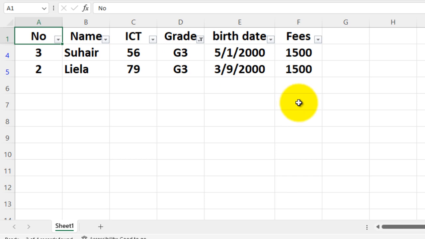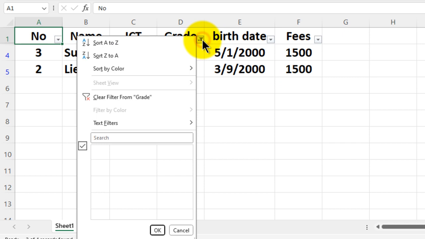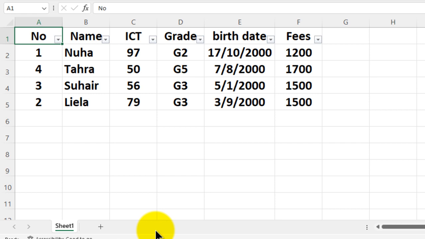Now to return back our data, go to the filtered column, click Select All. Now click OK. Now all the data will be displayed.